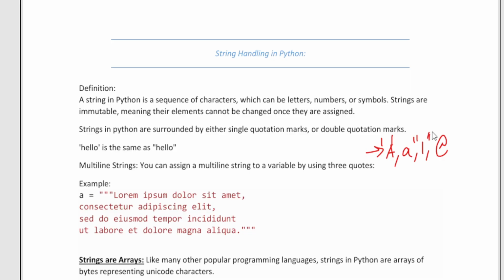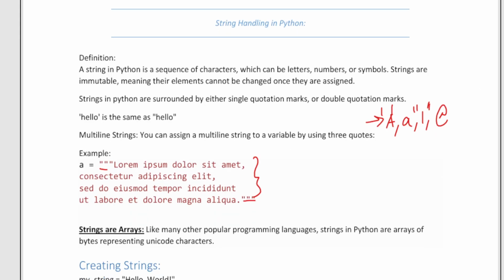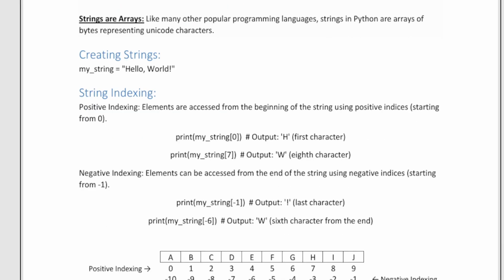When you want to write in multiple lines, you use triple quotes. You put triple quotes at the beginning and triple quotes at the end, and you can write multiple lines at one go. So that is called using triple quotes in the Python language. Now string is a very popular programming concept used in multiple languages.